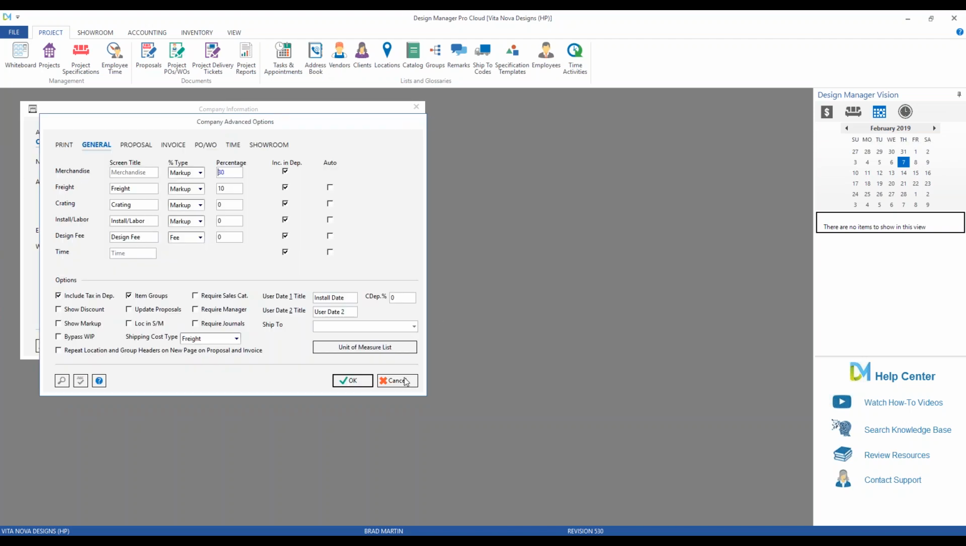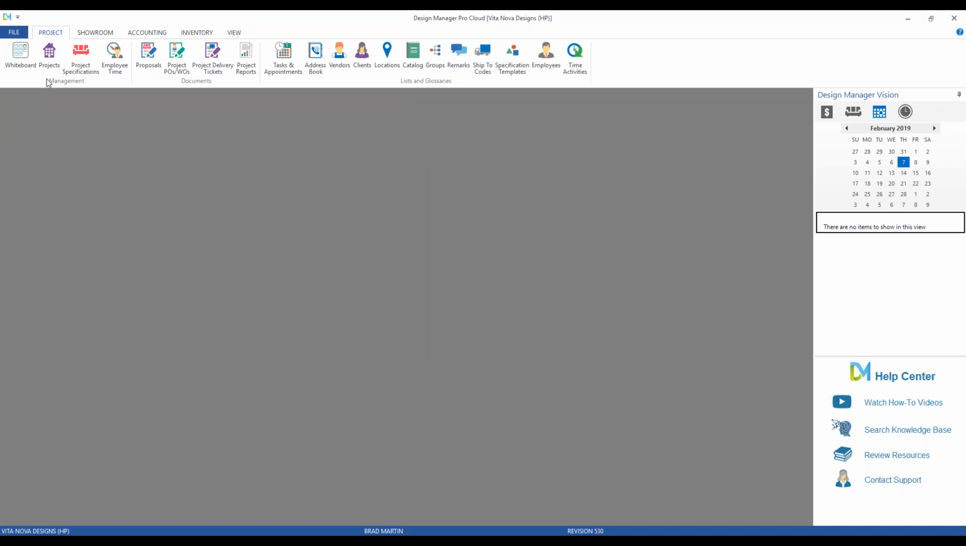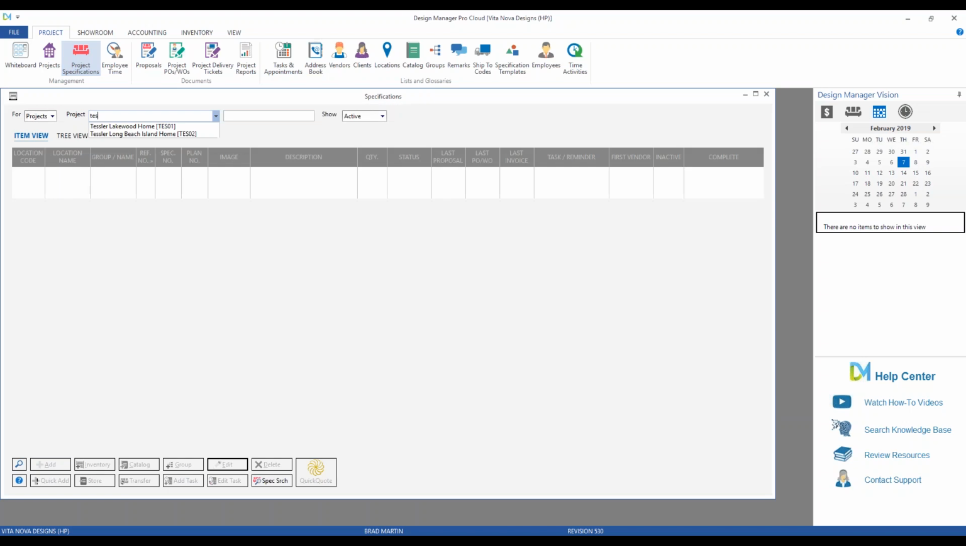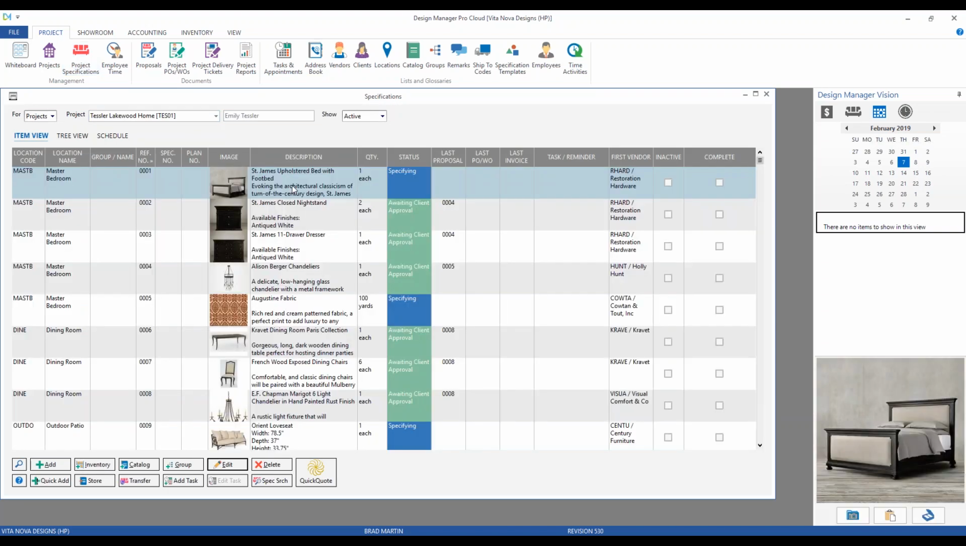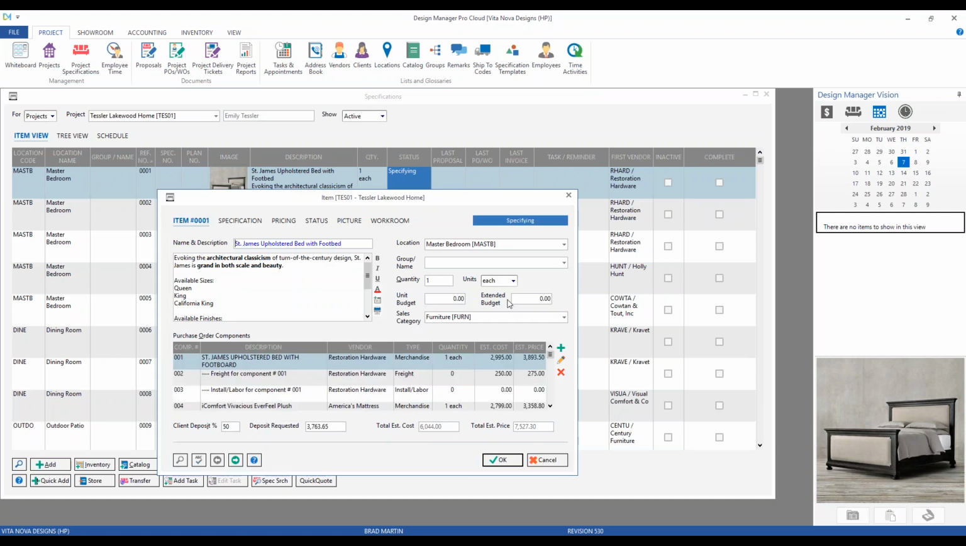And now if we go over to one of our items as an example, we'll be focusing on our Lakewood home a lot today. So let's use that. We'll edit our first item for the bed. Looking at our unit of measure, now we can see units as one of our options. So you have full control over your unit of measure list now.